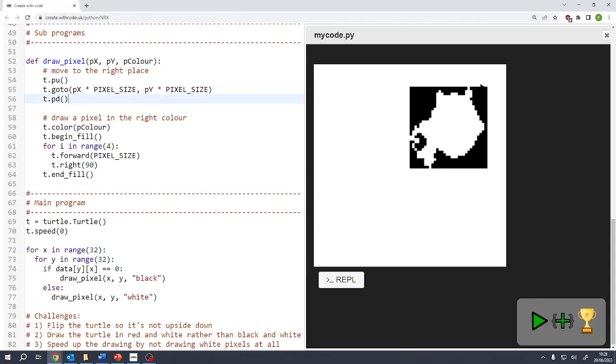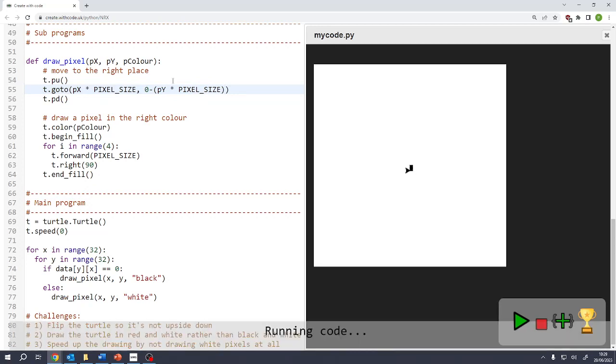Right, so let's have a look. First challenge, flip the turtle so it's not upside down. That's going to be something to do with the coordinates up here. The y coordinates are upside down, as in a positive value for y doesn't go down, it goes up instead, which is confusing. So I'm going to just put 0 minus, and then all of that in here, oops, brackets, and it should draw in the right direction.